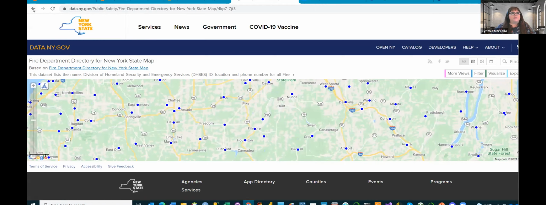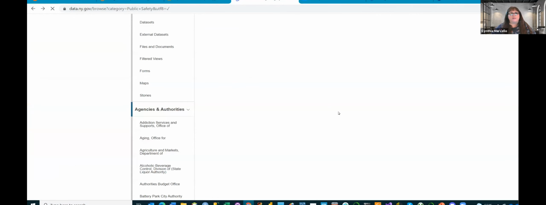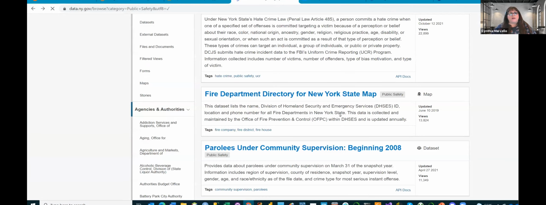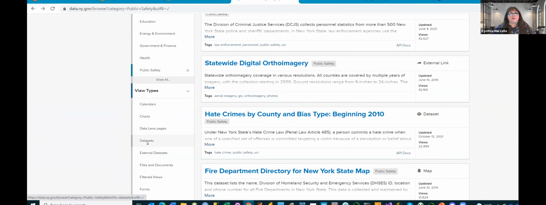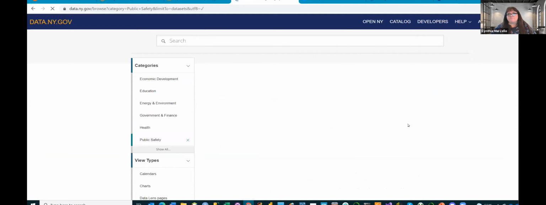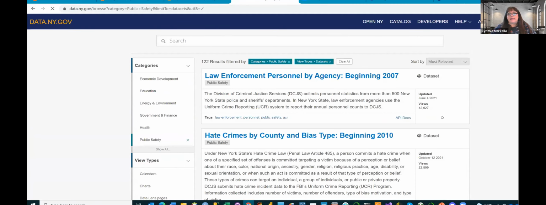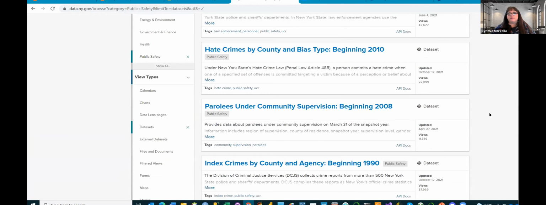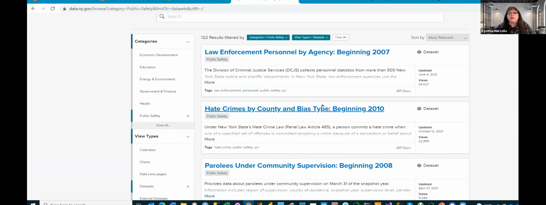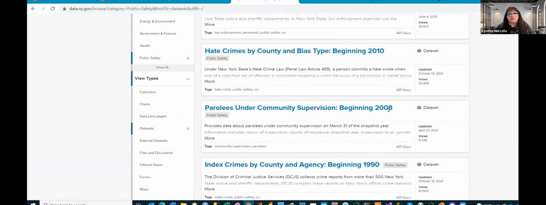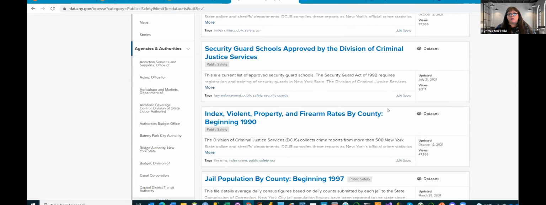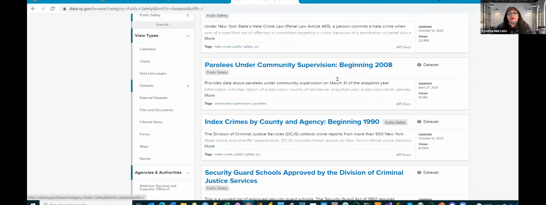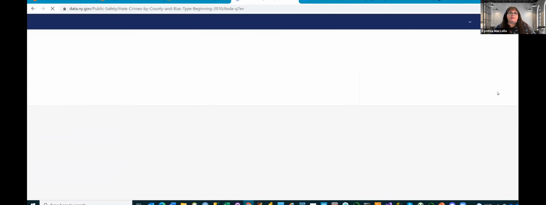I'm going to jump back to the prior page here. So if I wanted to see just the data sets, I could come over here and click on data sets, and I can jump right in and get all the data sets that I'm interested in. So let's quickly look at what a data set might look like. So for example, let's say I wanted to look at hate crimes. Why not? Hate crimes by county and bias type.